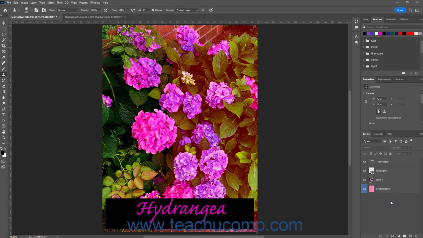Alternatively, to select adjacent layers in Photoshop in the Layers panel, click the name of the first layer in the Layers panel to select it. Then hold down the Shift key on your keyboard. Then click the name of the last layer to select it. All layers, including and between the two layers you clicked, are then selected.